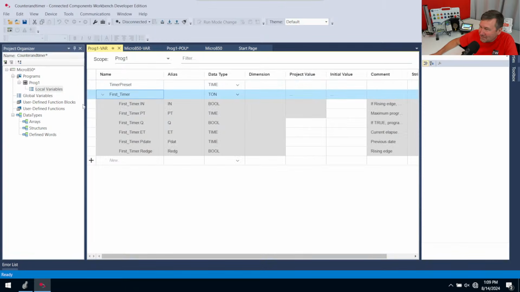Okay, but if we open this up, then we have an EN, a PT, a Q, an ET, a P date, and a reg. And I really firmly feel that Connected Components Workbench does a better job at timers than Studio 5000 or RSLogix 500, mainly because they get one for the preset. We'll talk about it in a second. But I really have a hard time sometimes convincing users that there is no magic in the TON instruction that is tracking the time. It's all in these tags.